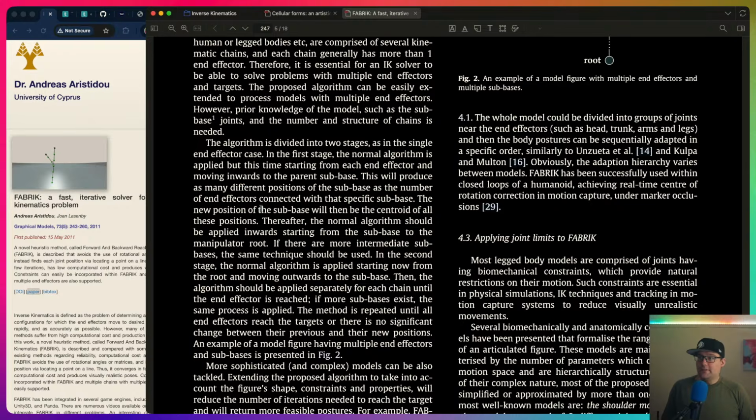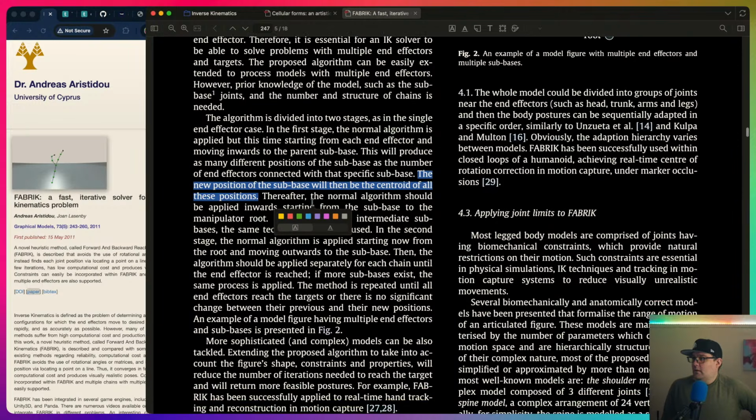The new position of the subbase is then the centroid of all those positions. So theoretically, you end up with a bunch of positions, and I guess you could average them together. Would that work? No, I don't know that that's the centroid. But calculate the centroid of that theoretical polygon, right? I guess it's not a polygon, but you know what I mean. It's a bunch of vectors.